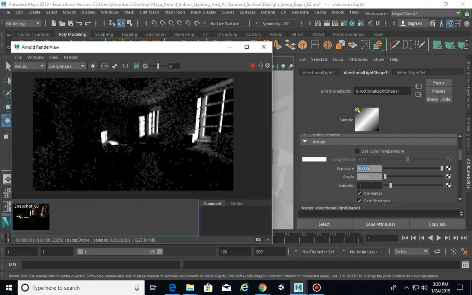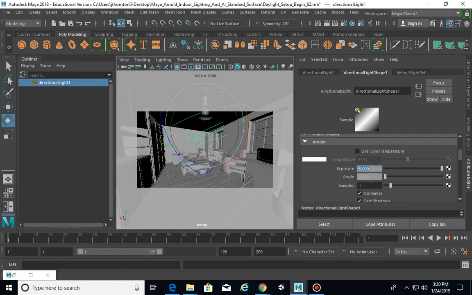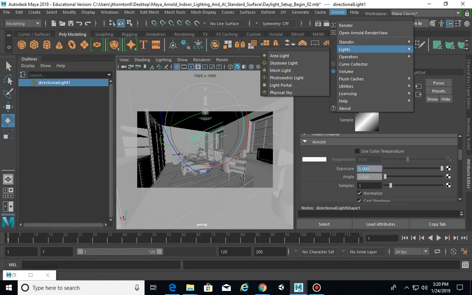But we'll notice here that in the room, it's very noisy. And it's also still very dark. This is because we're not getting enough bounce light in our room. And in order to get bounce light, we need an indirect light source. So for our indirect light source, we're going to use an Arnold light. So I'm going to come over here to the Arnold tab, and I'm going to use a Skydome light.